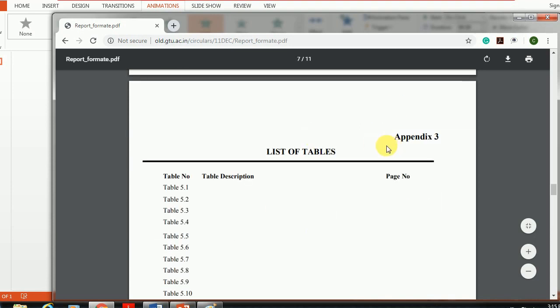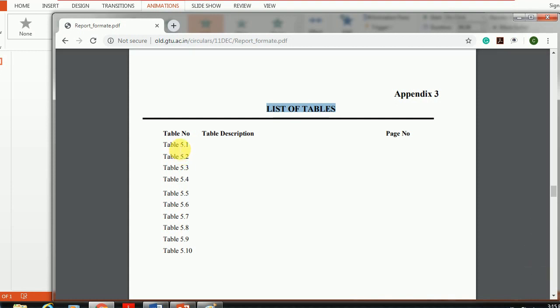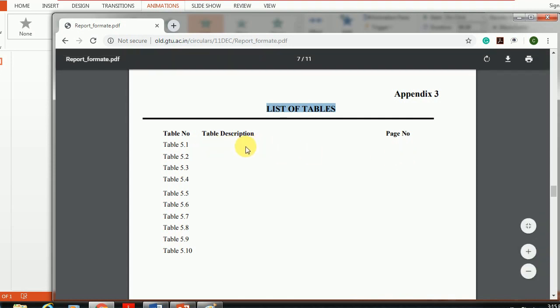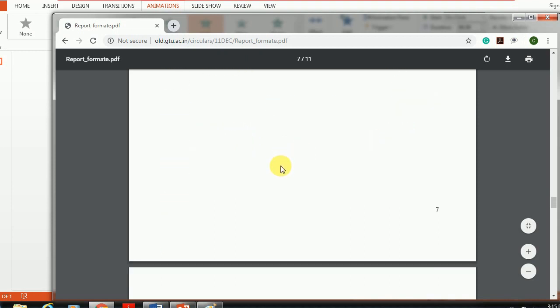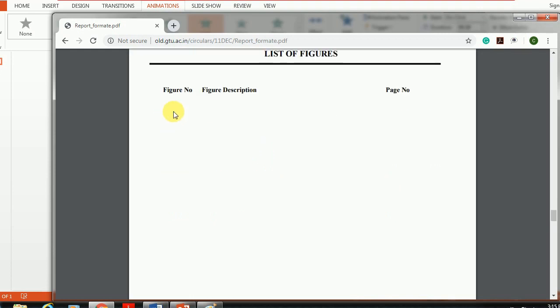Then a list of tables. In the list of tables, you write your table number, like in chapter 5 the first table, so 5.1, 5.2, likewise. Then the page number, then the table description. So this is what you have to cover in the table. Then list of figures. Here you have the figure number, let's say second chapter first figure, so 2.1, third chapter first figure, then 3.1, likewise. Then next is the figure description.